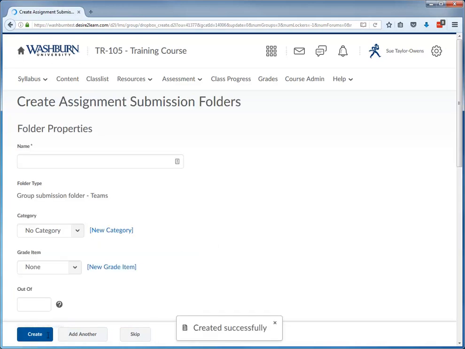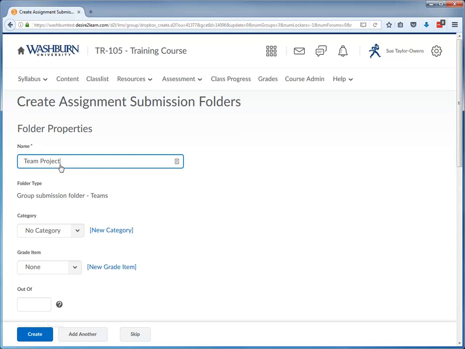Now we're going to make the group submission folder. This creation process is just like it is for normal submission folders. A group submission folder is the way to go if you want the group to submit files together and have everyone in the group receive the same grade. Give the submission folder a name and fill in any of the other information as necessary. Then click the Create button.